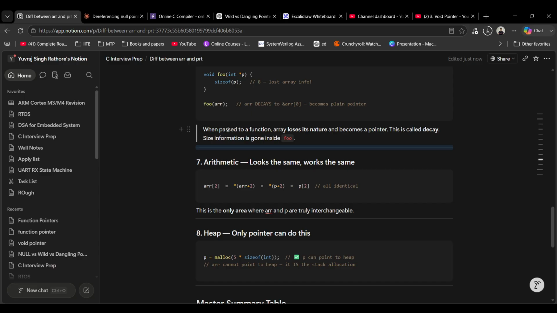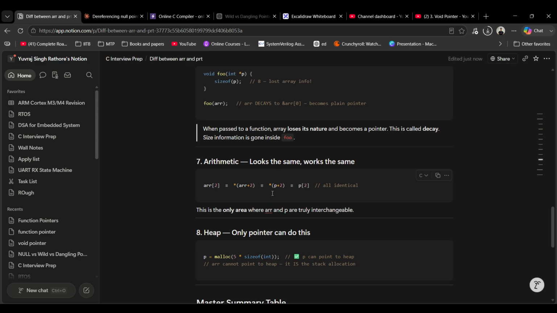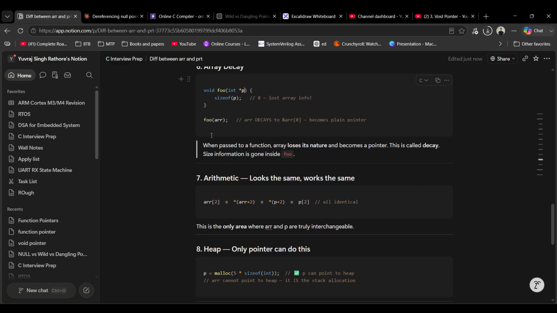So this is what is written here. When passed to a function, an array loses its nature and becomes a pointer. This is called decay. Size information is gone inside the function. So whenever you see a function call, you will always see the size of the array being passed as well, correct? Whenever you see a function call in which we pass an array, you pass the size of the array itself. This is very important, because the size information exists only in the scope where the array is declared.